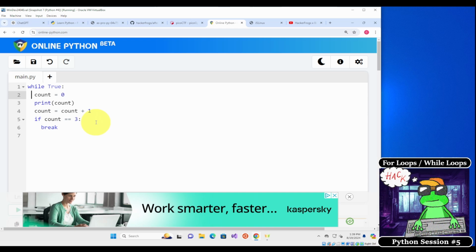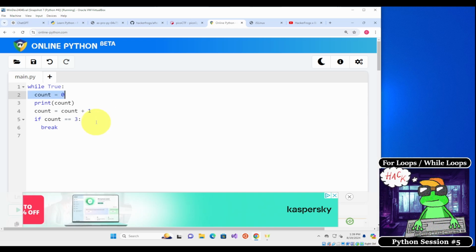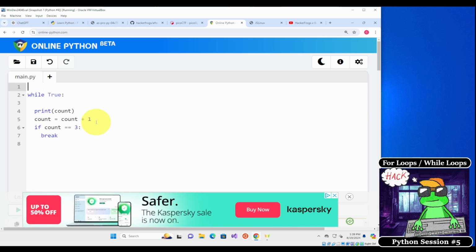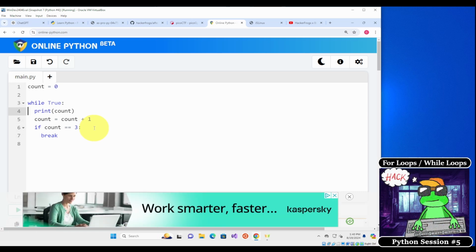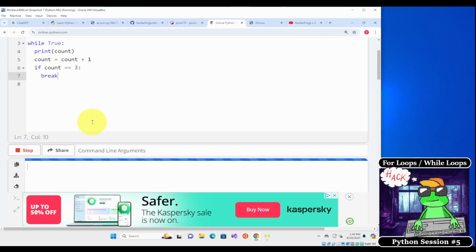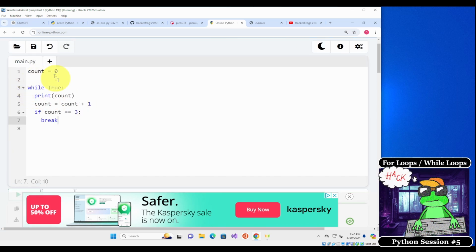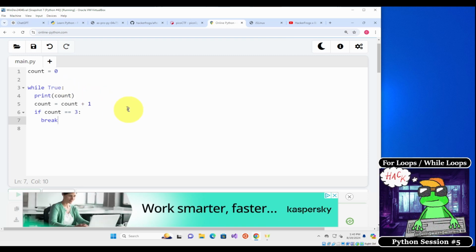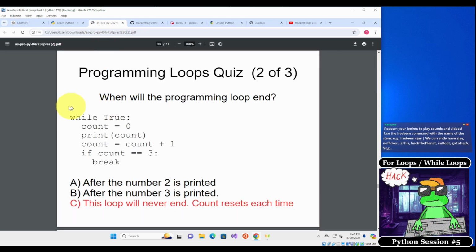So the way we would fix this code is we would delete this count equals 0 inside the loop, and we would do count equals 0 outside the loop. Okay? So if we do count equals 0 outside the loop, then the loop is going to work as intended. Okay? So let's run it now. So it just does 0, 1, 2. And then when count becomes 3, it breaks because the count is outside of the loop. So this is just something we need to remember when we're making our own loops. Okay? So next.